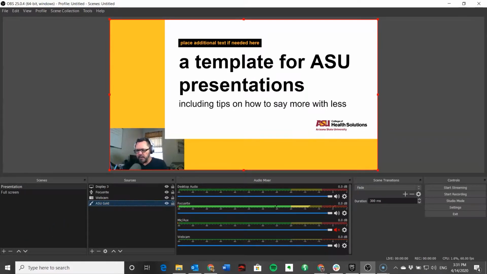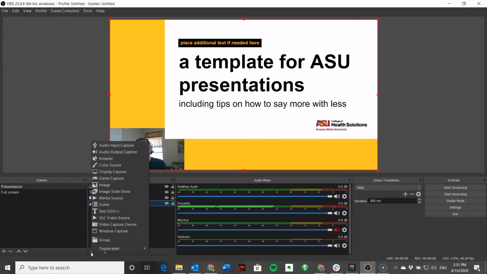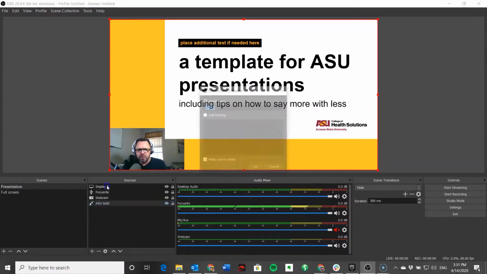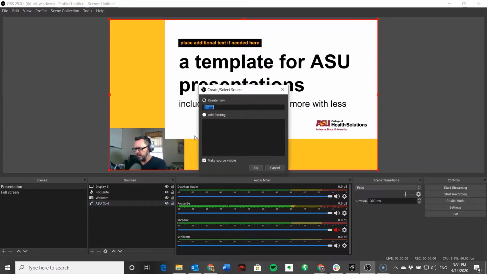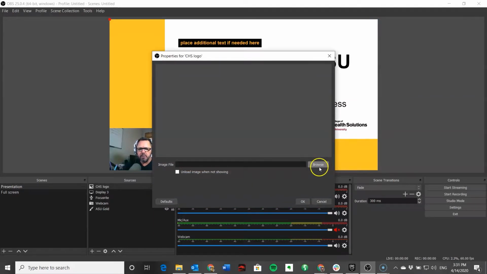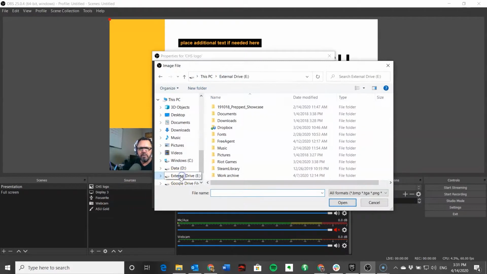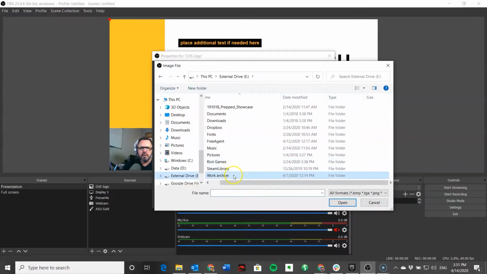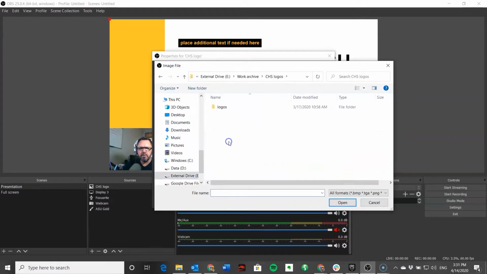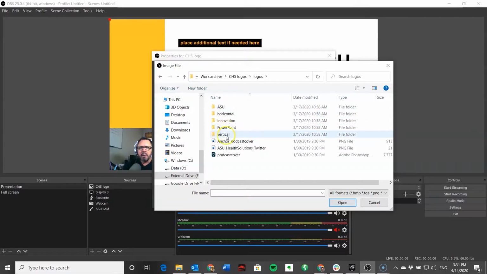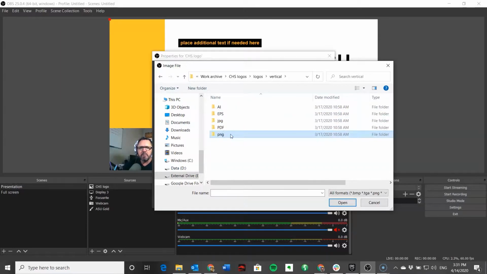So how about we bring in the College of Health Solutions logo? We're going to add an image, and we're going to call that CHS logo. We're going to click OK. We need to find that on our computer, so we're going to browse, and we're going to go to the location where those logos are, which on my computer is right here. We're going to do the vertical version, and we're going to do a PNG file.